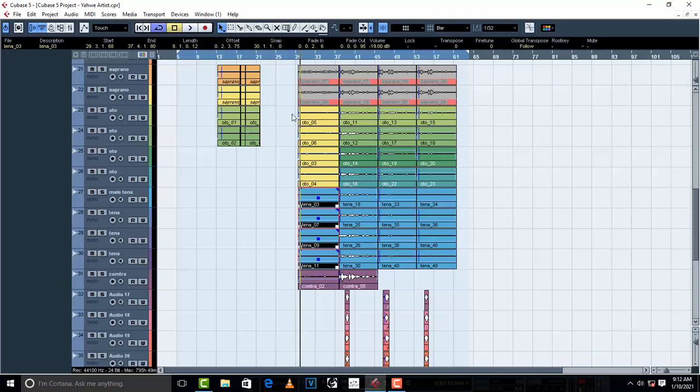Right there, so I have set my tenor, the male tenor, on -19, then the female alto, I've set it on -5, and this is how it sounds like.